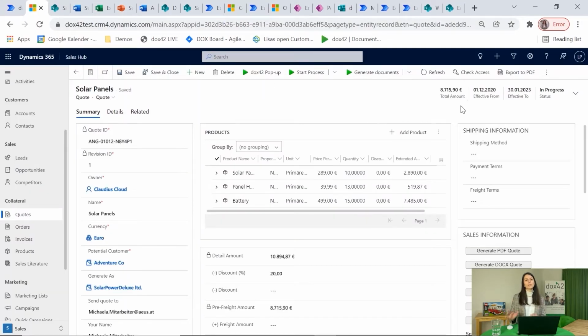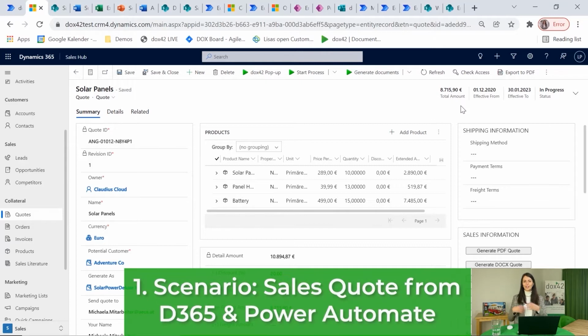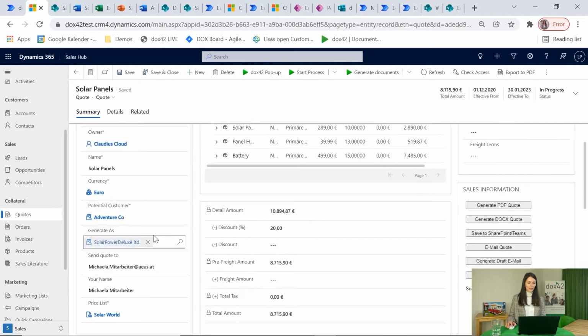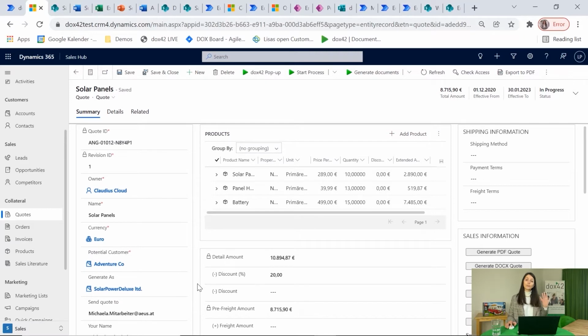The first one is we're selling solar panels. It's a quote scenario. So I'm in Dynamics CE, and what I have here is that in this demo scenario we have 3 products for our solar panels quote. We have our customer here, the customer name, and the email address. And I want to generate a quote for that scenario.